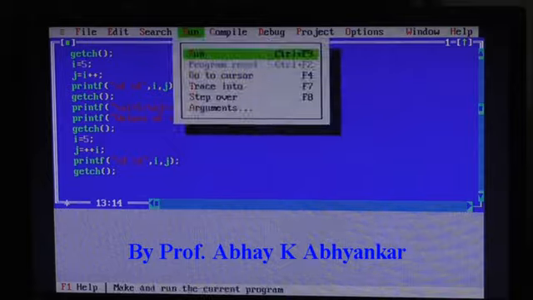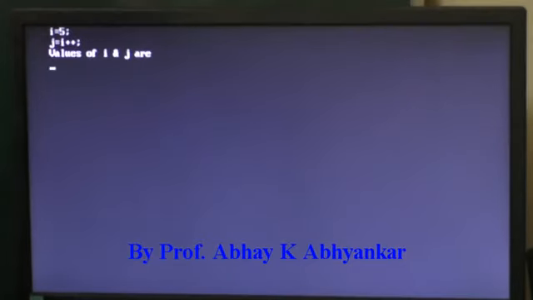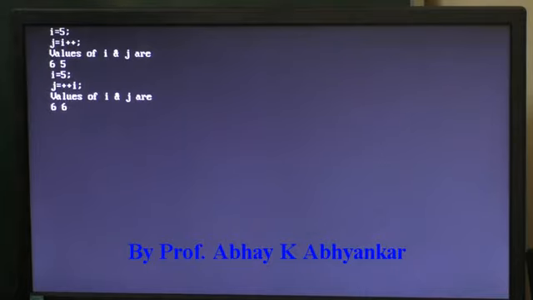And so once again, i is 5, j equal to i plus plus, it will first assign the value of i and then increment i. So j gets value 5 and then i becomes 6. Next time when i is 5 and j is plus plus i, so it will first increment i, it will become 6, and then assign, it will be 6.